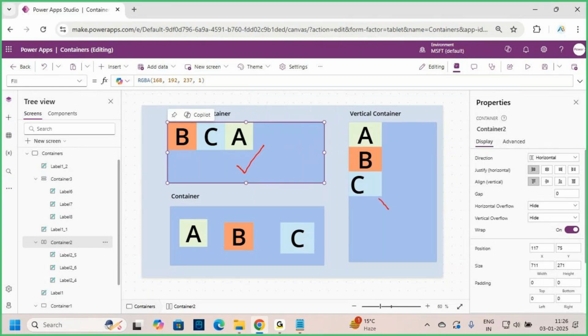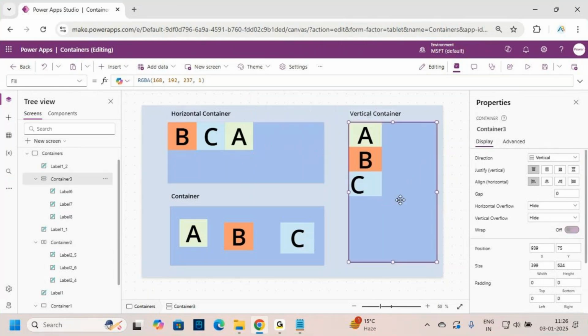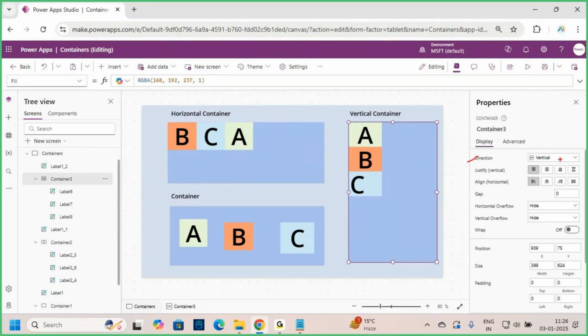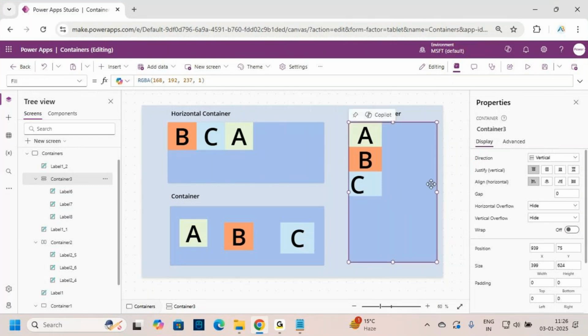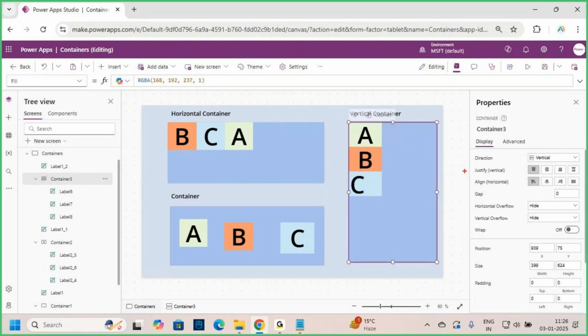Same for the vertical container also. Same properties will be there. In the vertical container, by default, the direction is vertical. If you want to change it to a horizontal container, yes, you can. As I said, you can change vertical containers to horizontal containers or horizontal to vertical. And in the vertical container, what's the primary axis? As it is a vertical container, the primary axis is vertical.